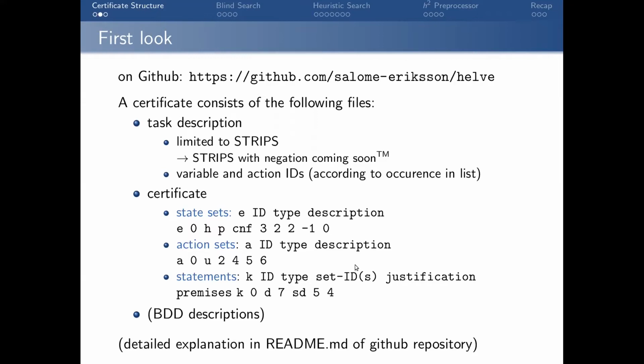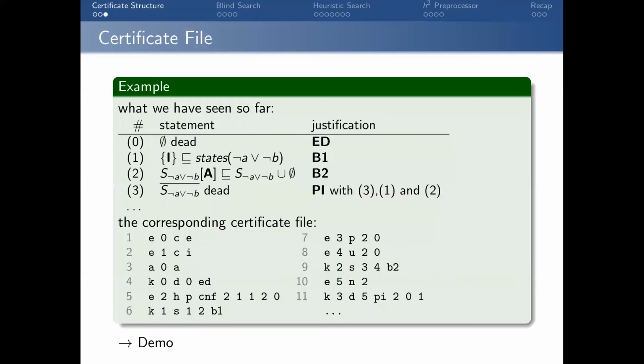And optionally, BDDs are described in additional files simply because it was a bit easier to work with the CUDD library that we use for representing BDDs. So these need to go in a separate file. You may or may not have these. As I mentioned before, there is a detailed explanation in the README file of the GitHub repository. But let's look at a small example.